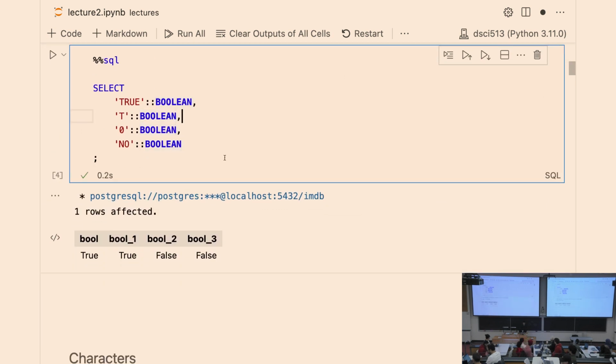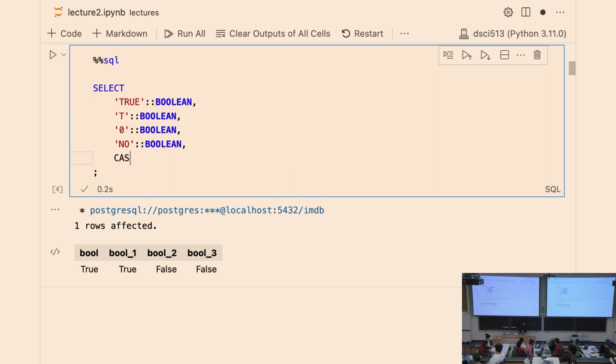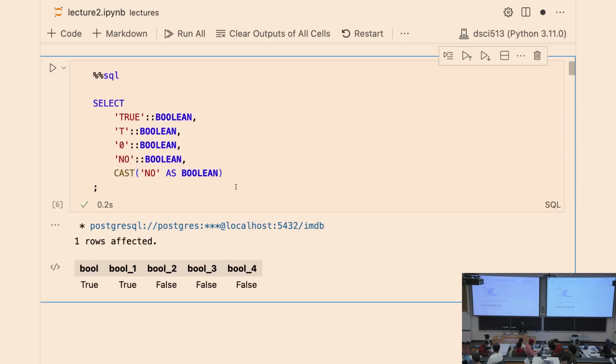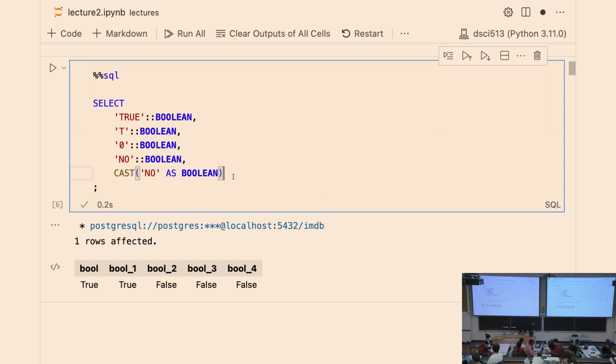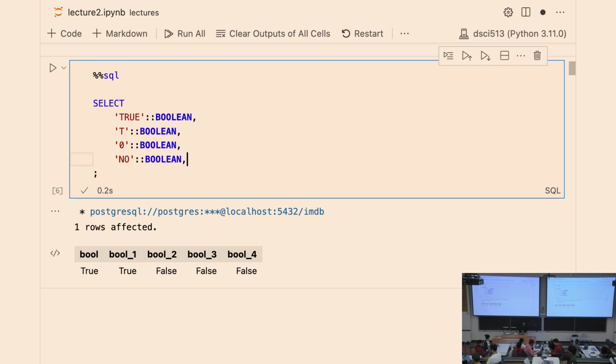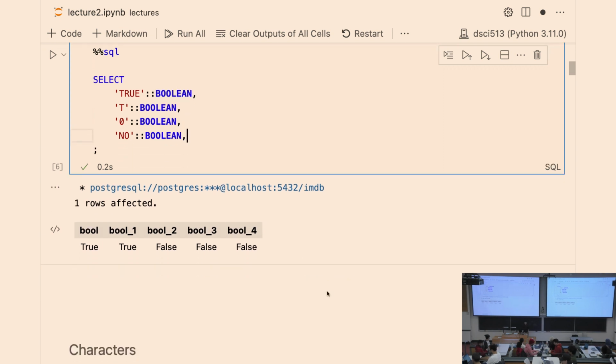All right. We could have written the same thing using this cast function. So cast, for example, no as Boolean, and that should work the same way, and it does. But the double colon notation is much cleaner. So that's about it for Booleans.